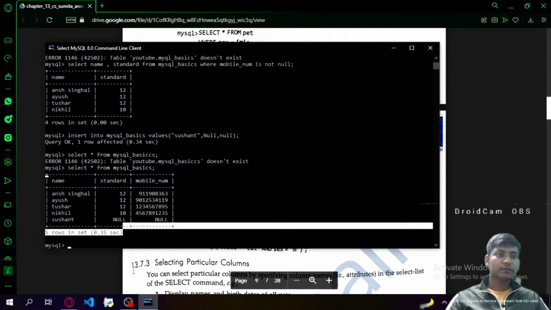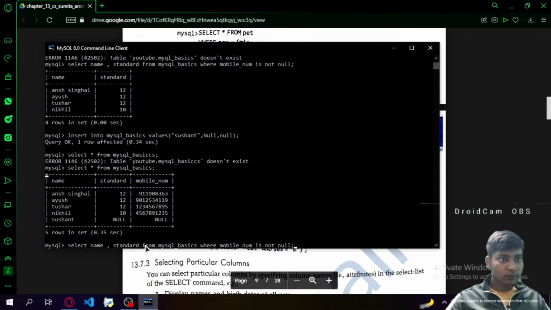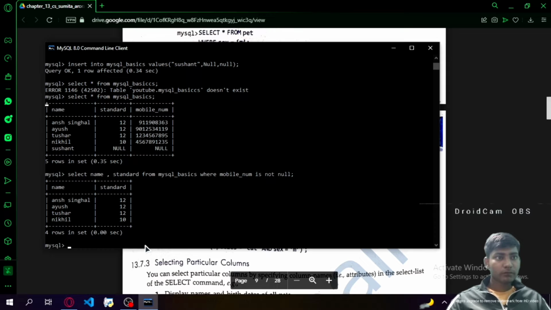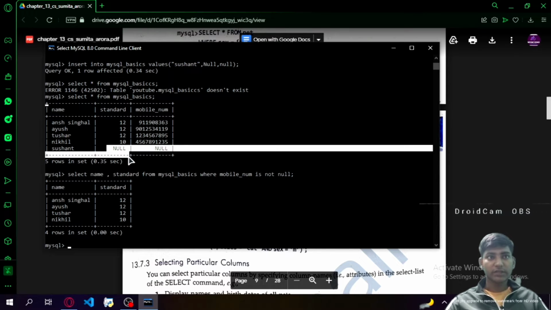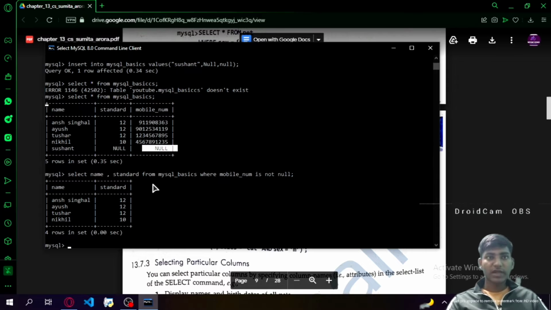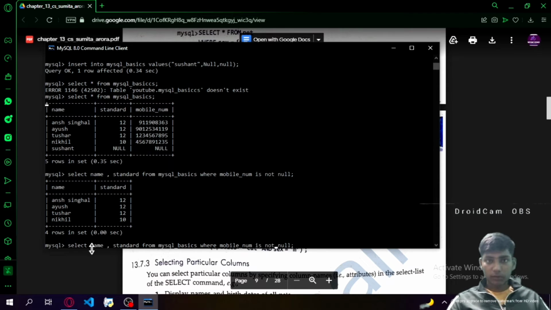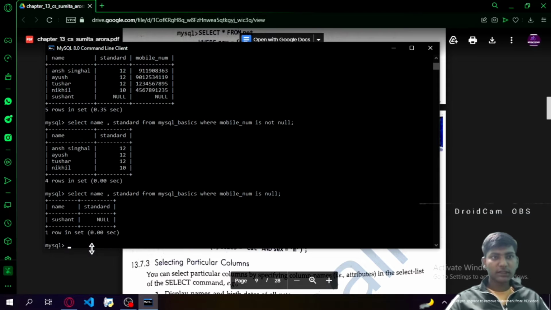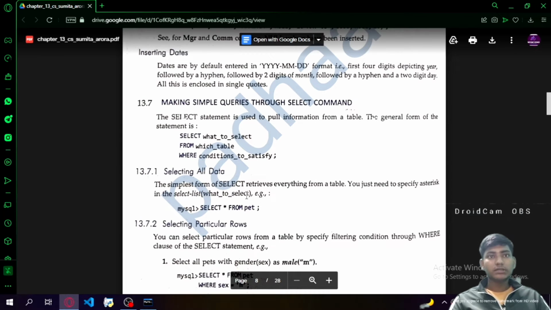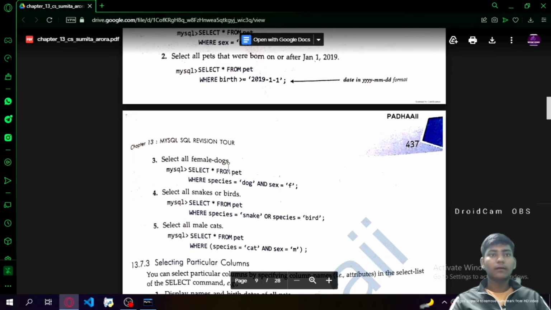So guys, if I run the previous command, select name comma standard from MySQL basics where mobile num is not null, it will not show Sushant because here it is null. And if I give the condition is null, these are the keywords you should learn, then it will give Sushant. So guys, null is the basic keyword you should learn, that it means nothing. Nothing is there. Memory is empty. So guys, this was is null, is not null keywords, and using conditions with select keyword.